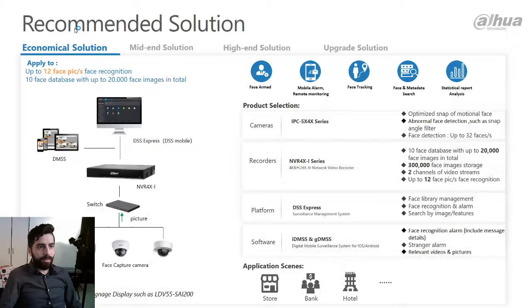We have the economical solution. It is based on the DSS Express DMS, the NVR 5, the NVR 4 series with the dash I. We have the switch and we have the face capture camera. For the camera, we can use the 5 series, for example 5841, it should be higher than 4. This is the feature of the camera. The NVR, as we said, should be dash I. These are the specs for it, and we can also use the DSS Express software.